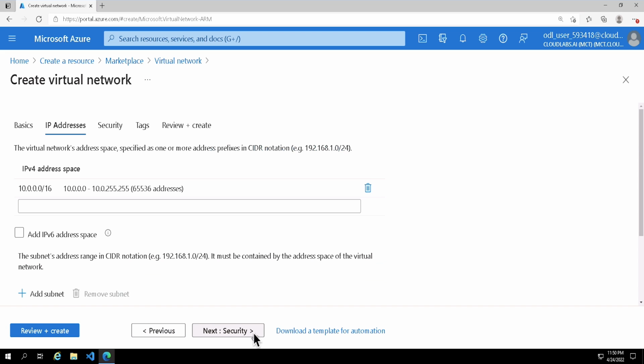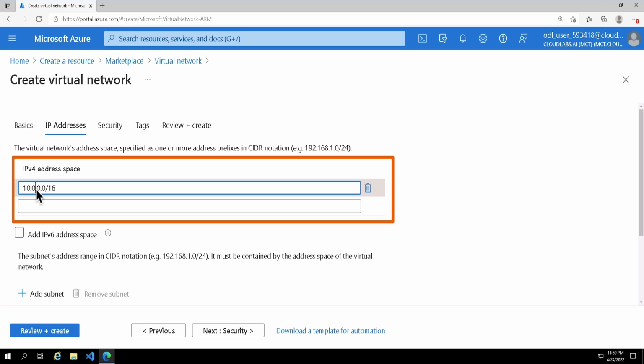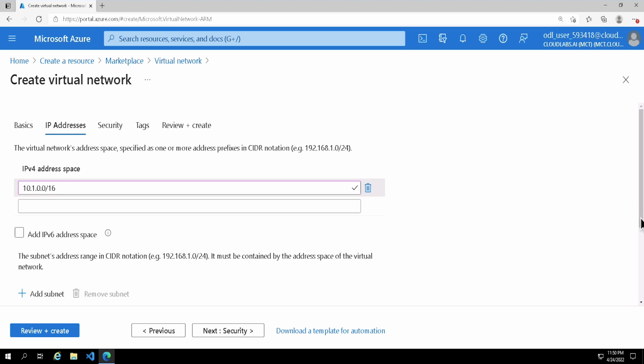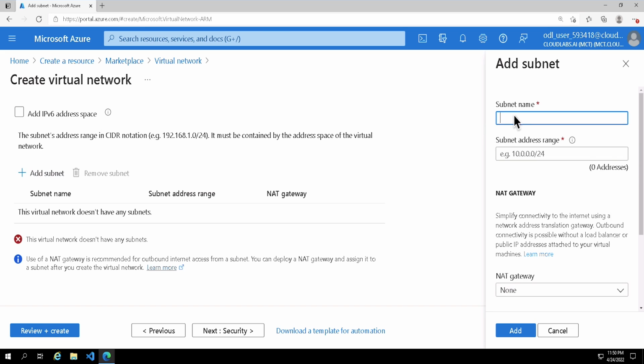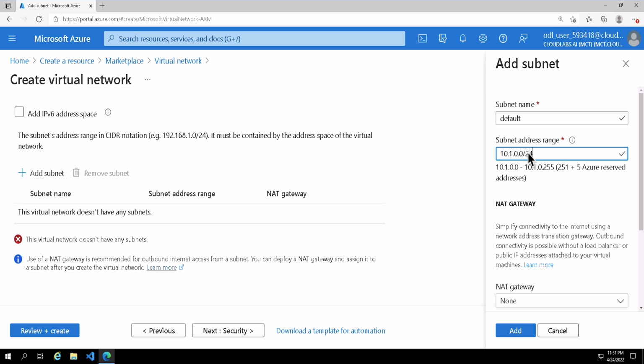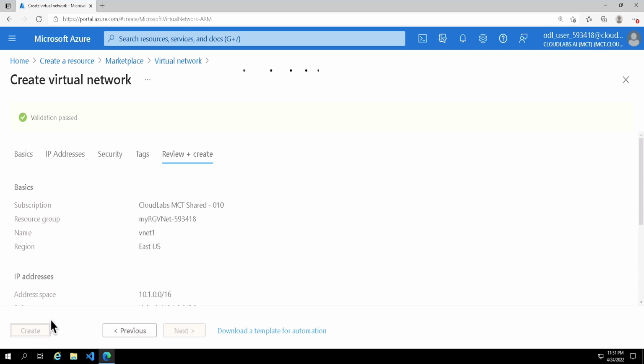Click on IP addresses. Under IP addresses, by default, there will be an IP address space given. If you want to retain that, you can. I'm going to modify it to 10.1.0.0/16. Similarly, if you scroll down, there will sometimes be a default subnet created. If not, all you have to do is click on add a subnet, type in default, and the subnet IP address is 10.1.0.0/24, and click on add. After that, click on review and create. After the validation, click on create.